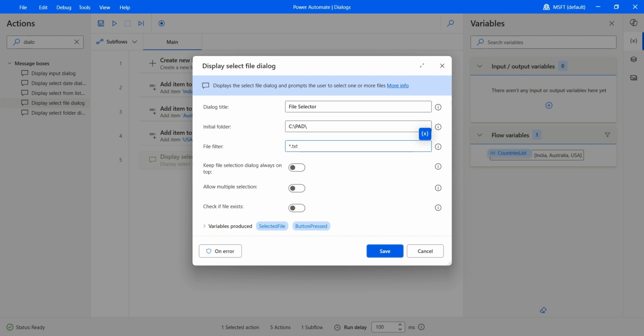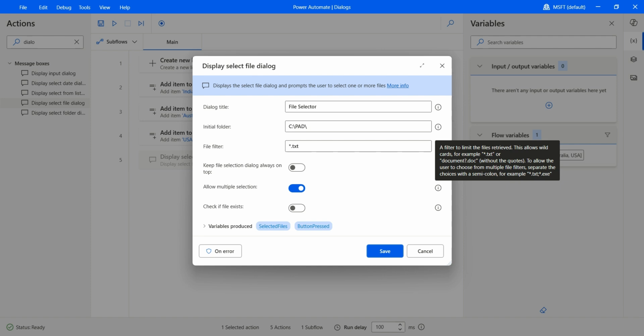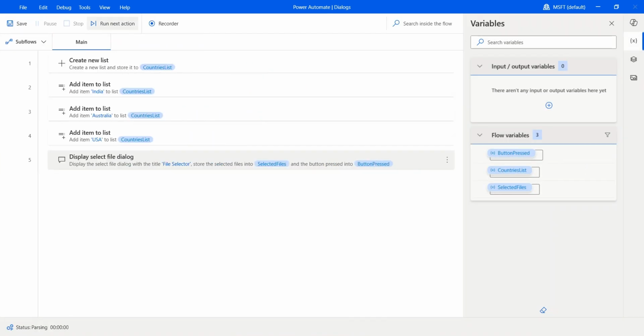Okay, so let's keep it for now to show. Allow multiple selections. Yes, I am allowing the multiple selections. So you can see the variable produced changes. It is the selected files. If I deselect it, it's selected file. So let me go and allow the multiple selection, and we are good to go with that. Click on save, click run.